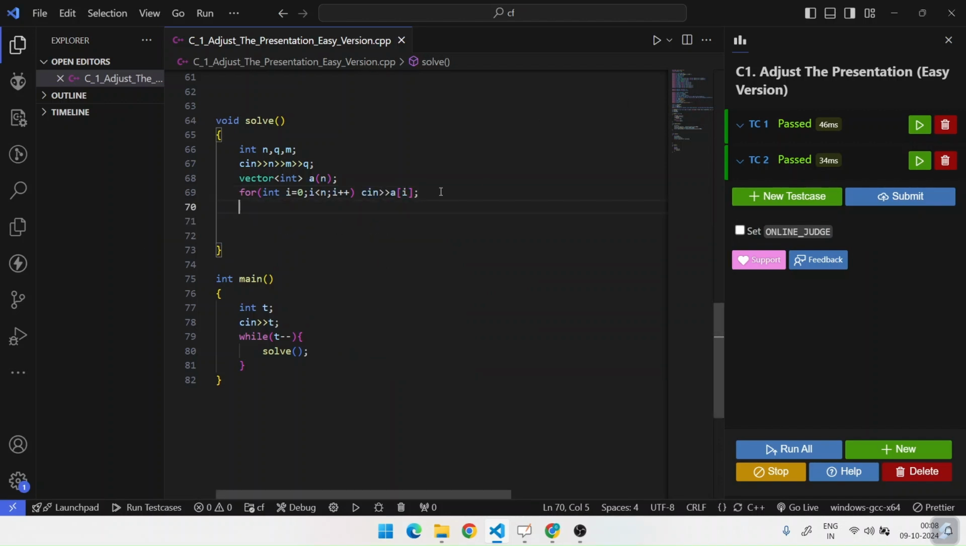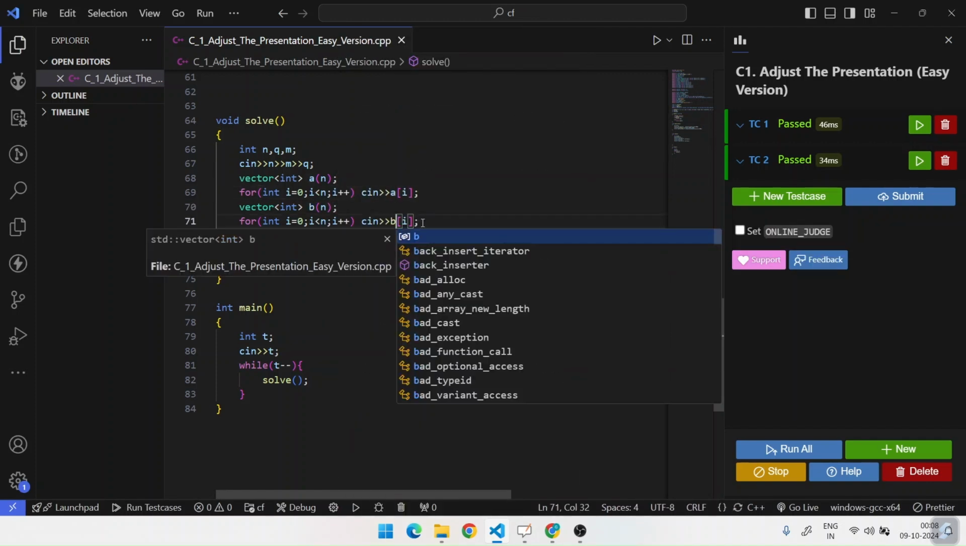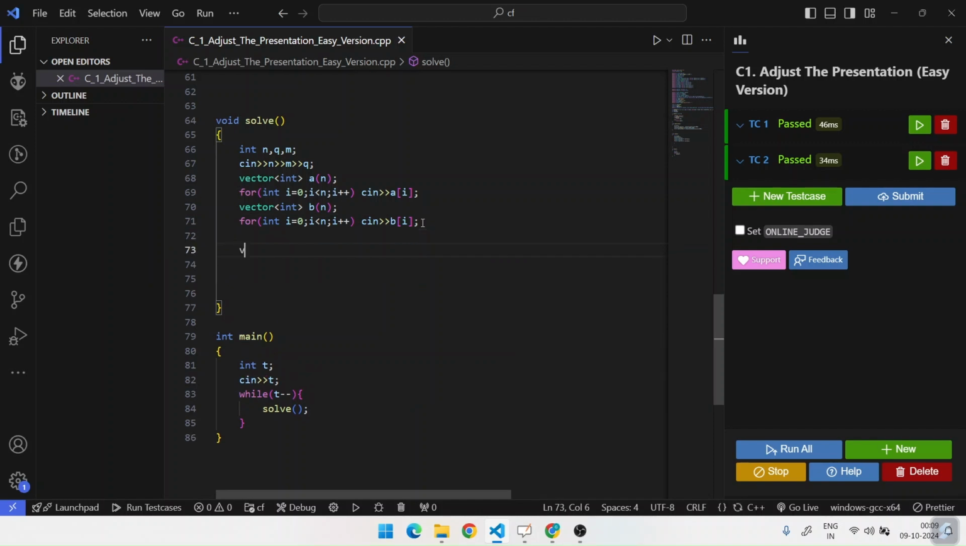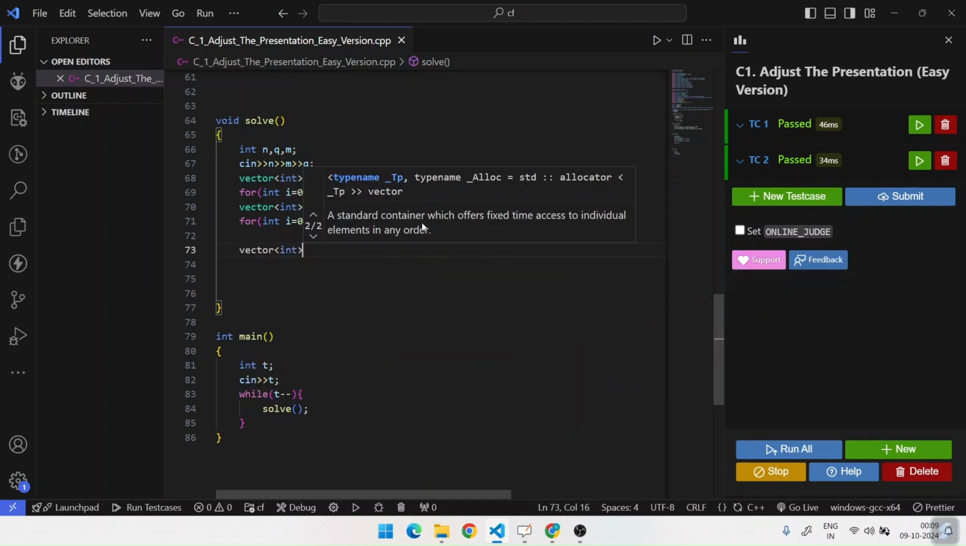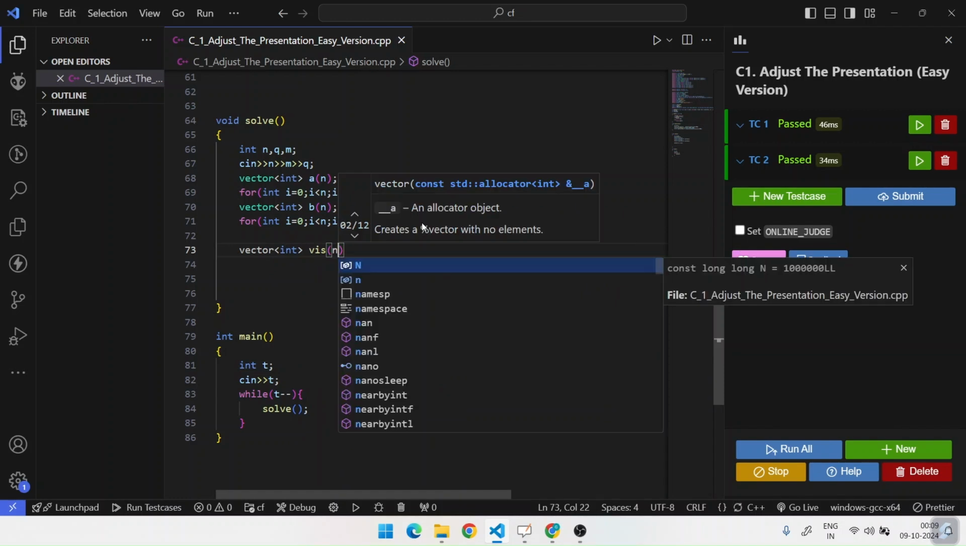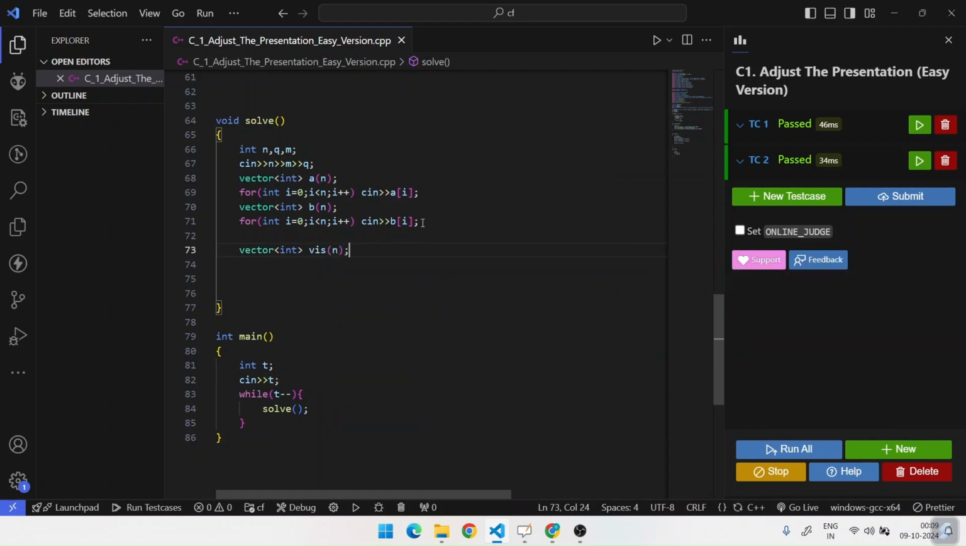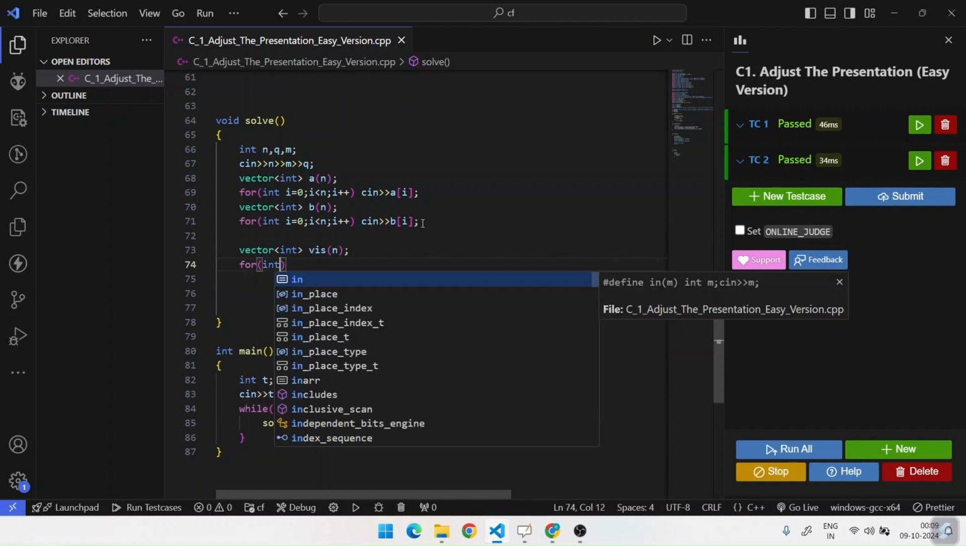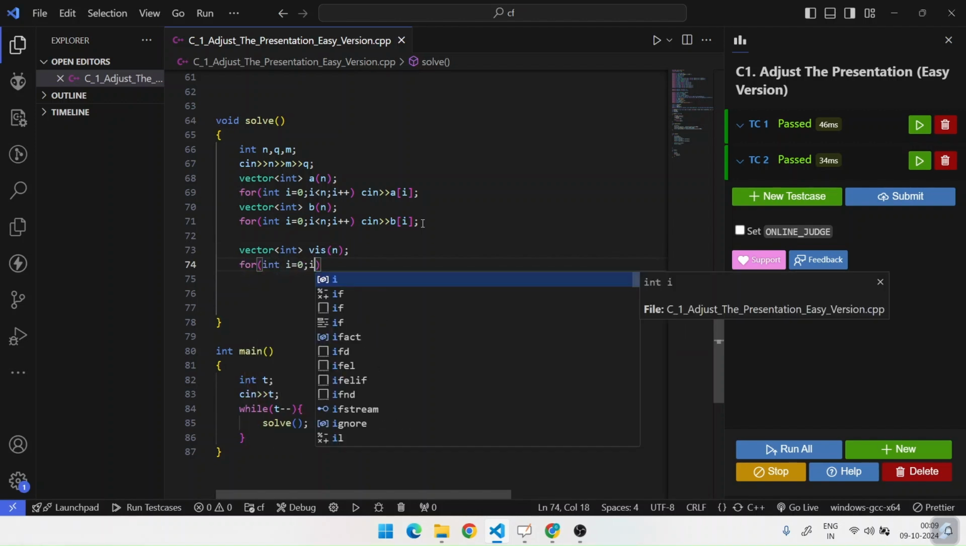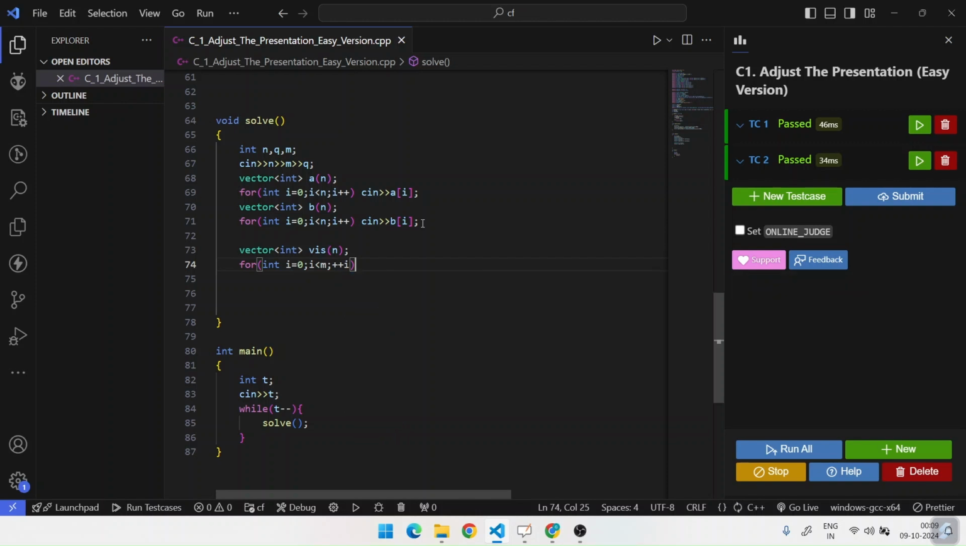And similarly we would take the input for b. Now let's have a visited array or bag, which initially is 0, and initially the bag is empty. Let's traverse in the b array, the elements which we wanted.